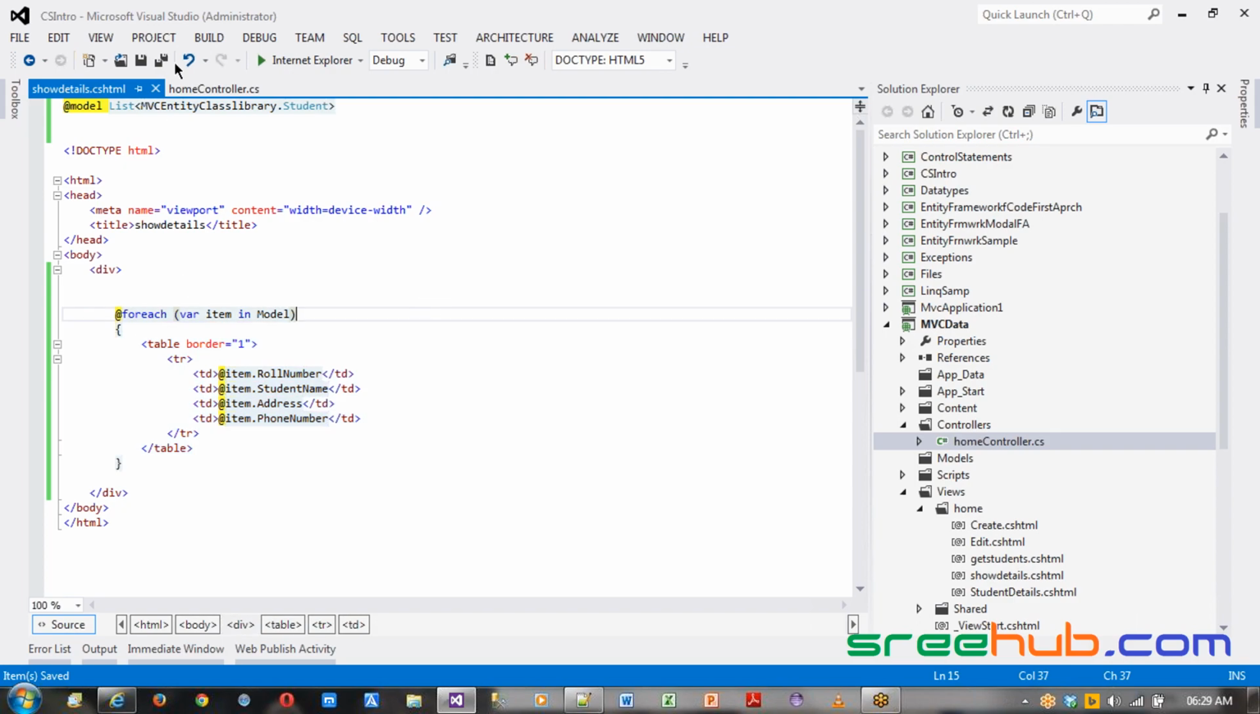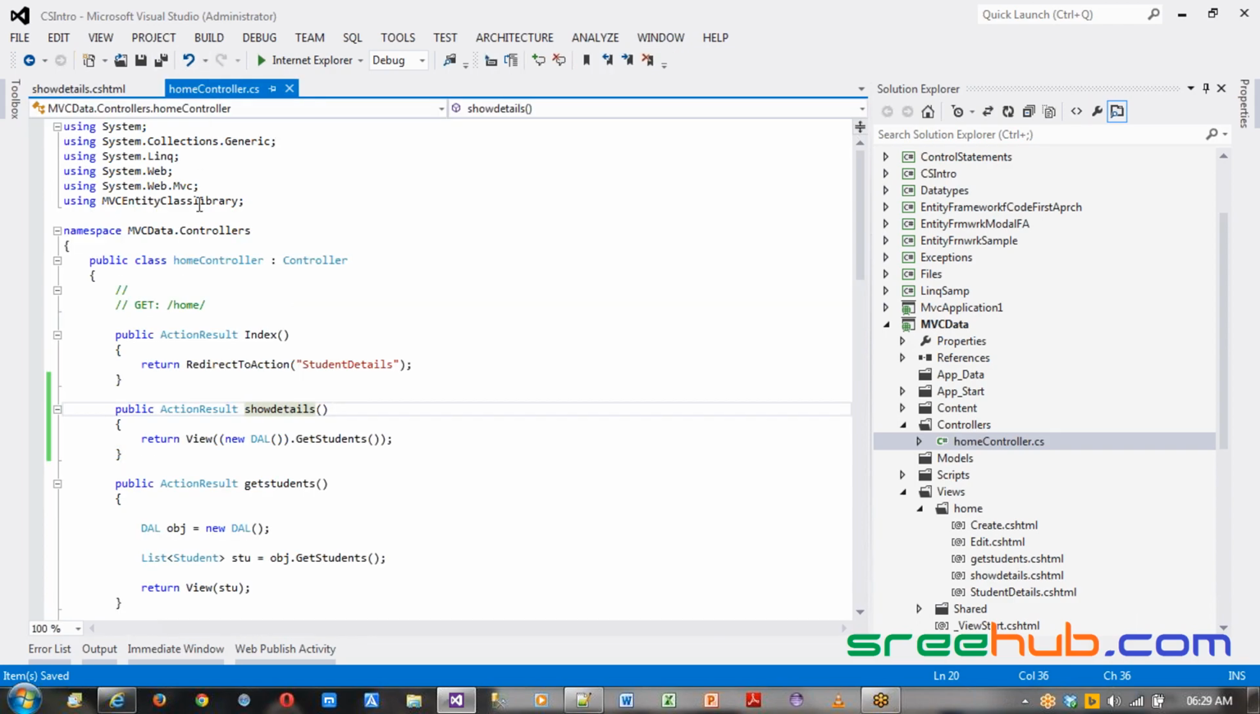Now let's run this and see how it gets populated. So your default index, let me forward it to show students here, so that it will get populated. So we do this.